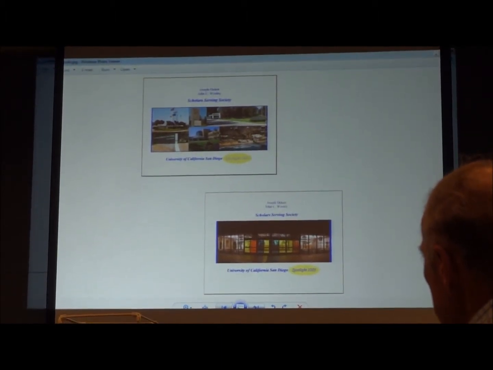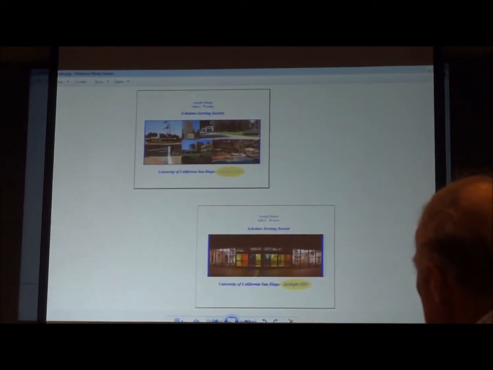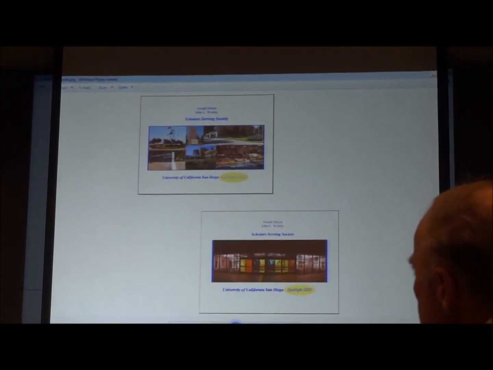This is really about how we actually had this pipe dream that we were going to build a museum on the campus of UCSD.